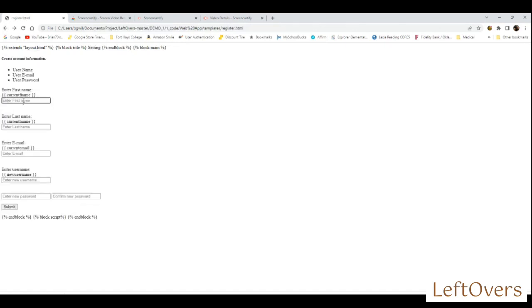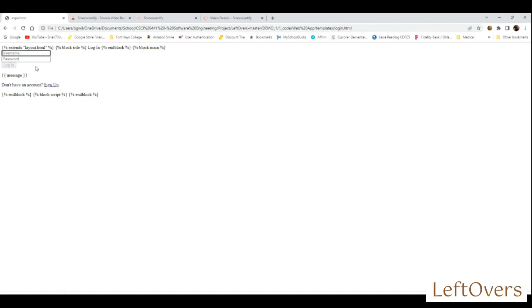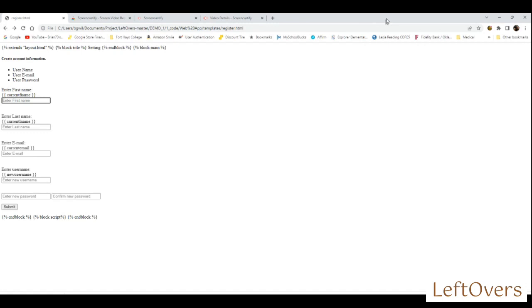Now, if you put in information that doesn't currently exist, I'm just going to make this up. And password. If this information doesn't exist, the user will be created. So it's doing a pre-check to see if that information already exists. And then it does take you to the login screen once you've created your user information. And that is it.